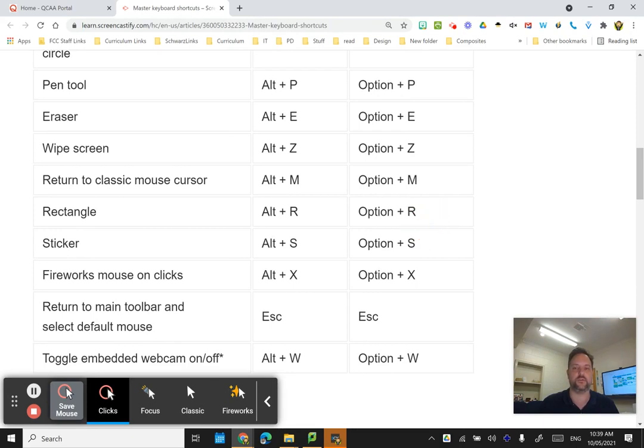There we go, I've lost my mouse. There's a brand new one down here called Alt X, which is fireworks. So my mouse is gone for some reason. There we go. I think my Chrome has killed itself. So Alt X will get me my fireworks. That will really draw attention to where you're clicking.